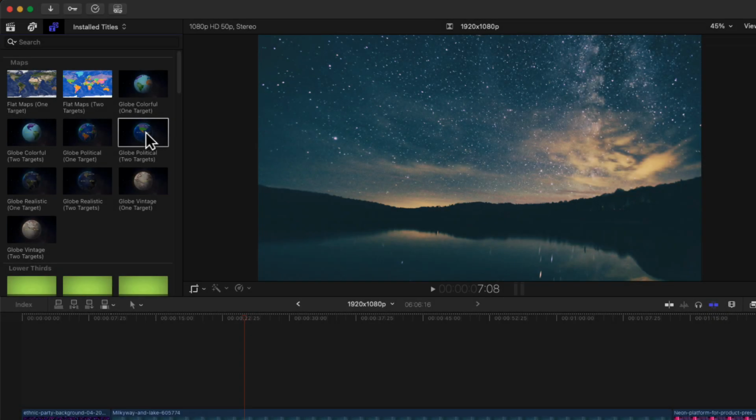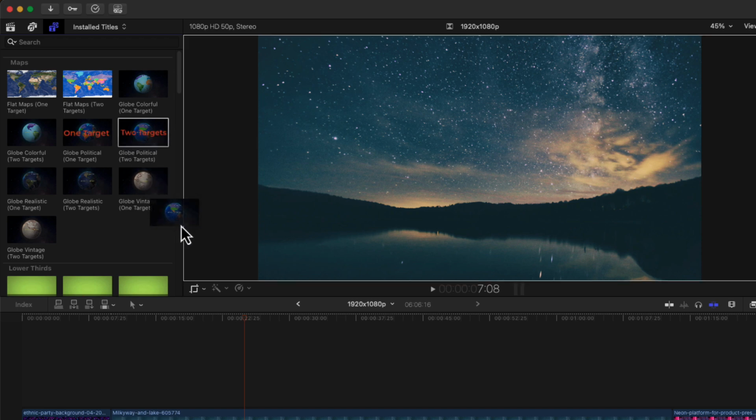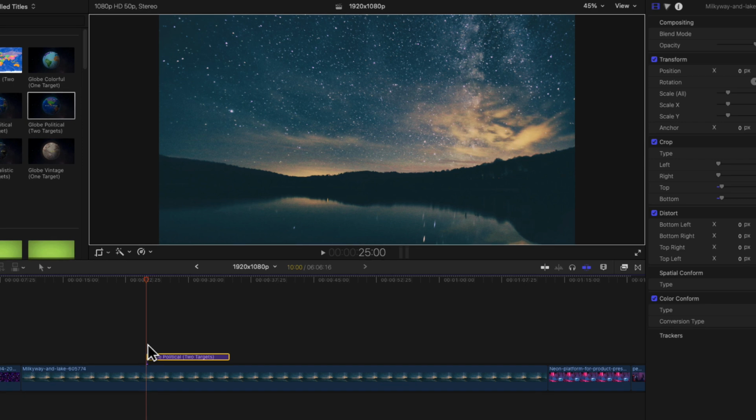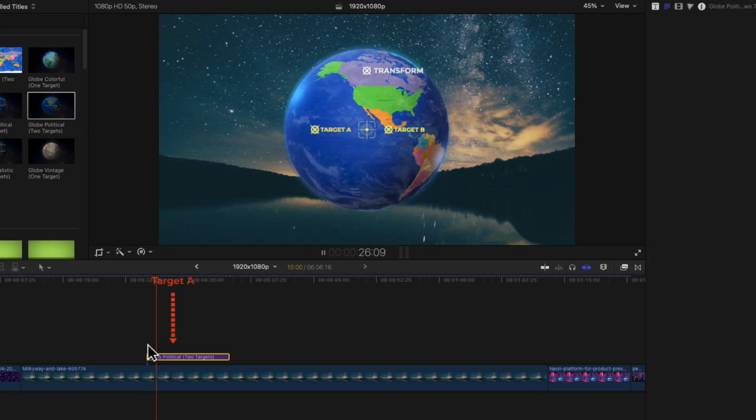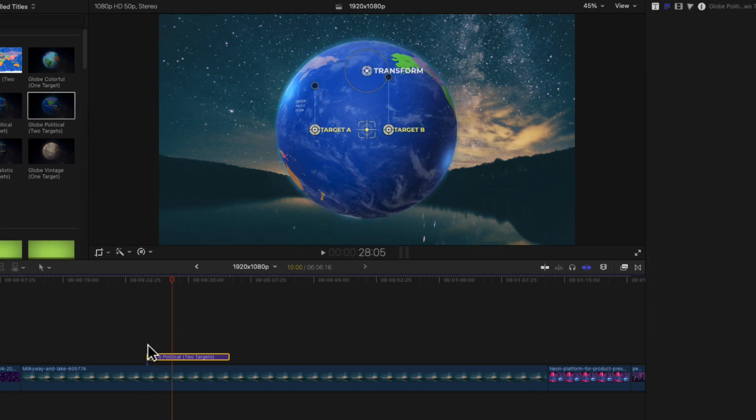Hello, in this video, I'll show you how to edit globe and map elements more efficiently. First, decide if you'll use the animated element for one target or two. After dragging it onto the timeline, place the playhead where the animation first slows down, which is target A.